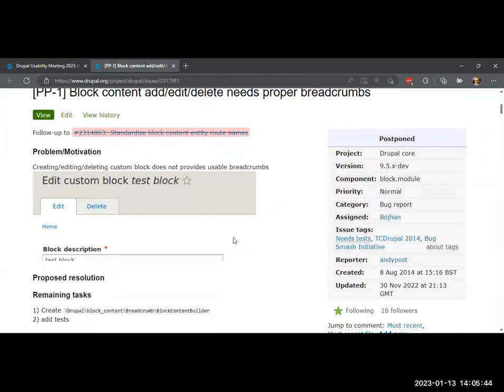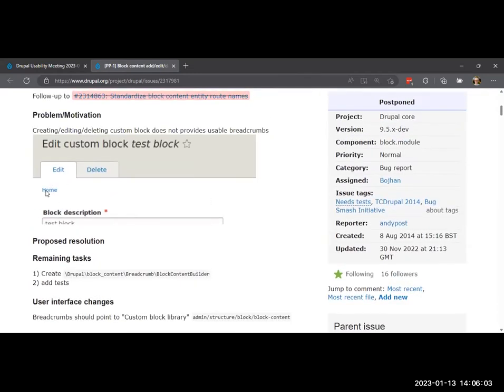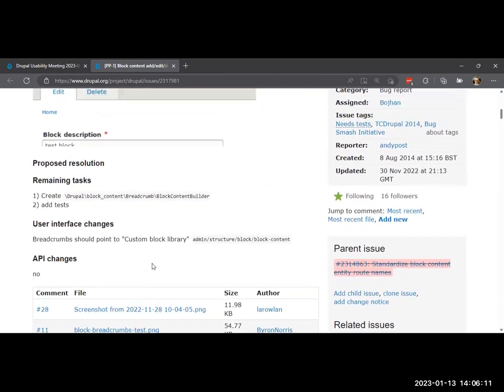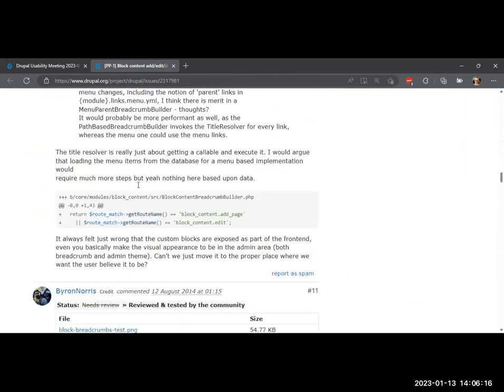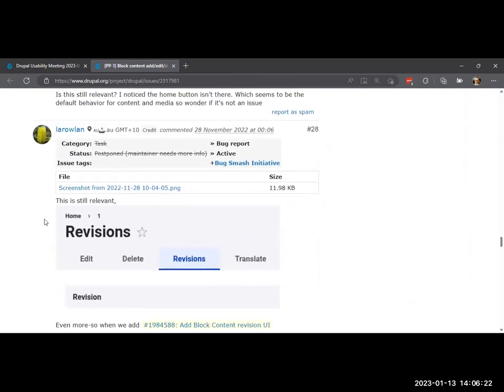And the idea is, and to be fair, this is a problem that you see across core. This isn't just block, but this is one of the examples. Creating, editing, deleting custom blocks, they don't have a proper breadcrumb, and you can see the screenshot there. It's literally just home as the breadcrumb. Now there is not so much a proposed resolution in the issue summary, but if we come down a bit past the discussion, there are some additional screenshots.